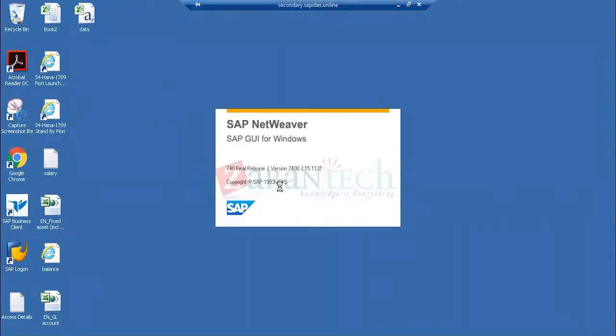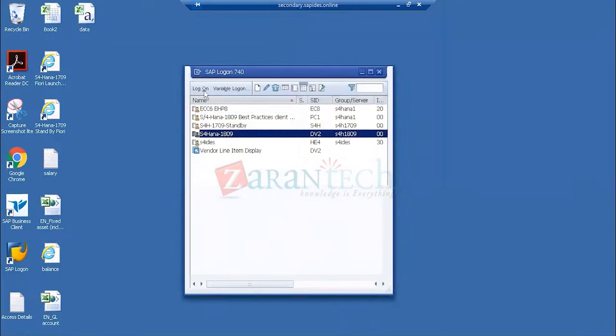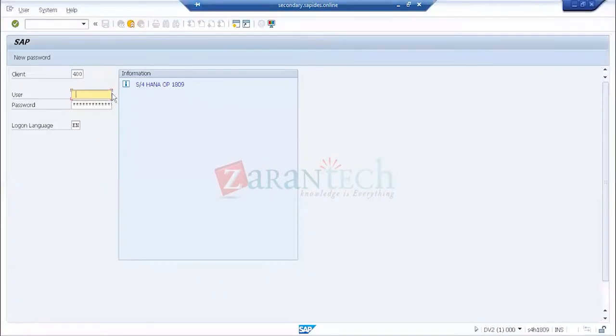Entry view is what you post, and GL view includes the derived entries like document splitting, etc. Yes, sir, you're partially correct.